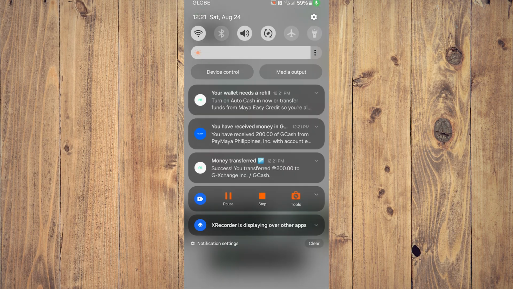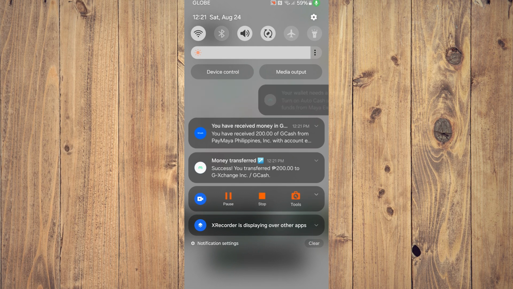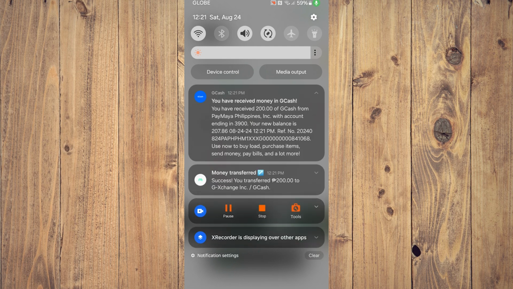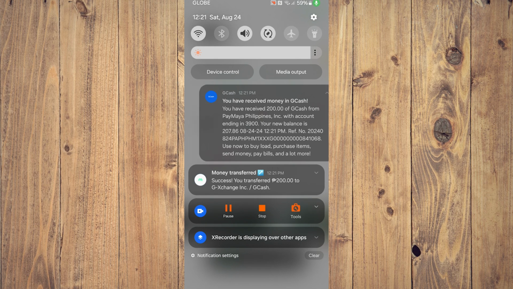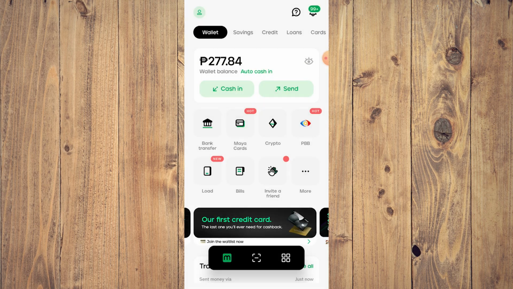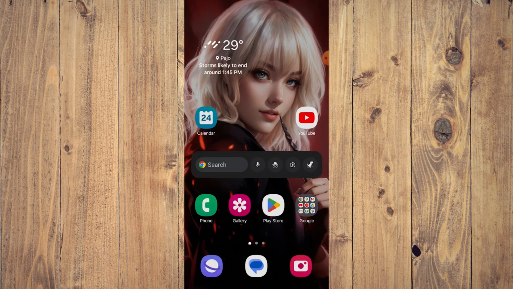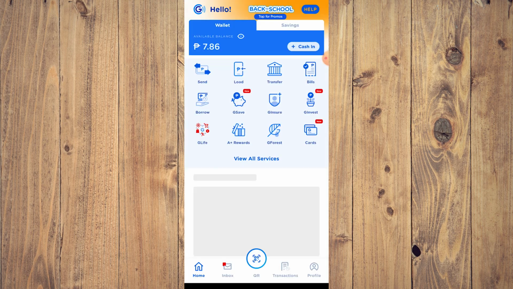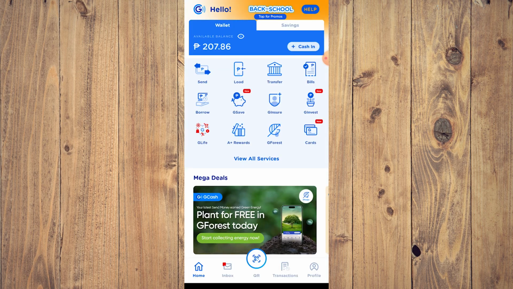So if you, as you can see here, you turn on auto cash now. You have received, as you can see, this is the text, you have received money, right? So now we go to GCash. Let's close Paymaya and let's open GCash. So as you can see in our bank account, before it was only 7 pesos 86 centavos, right? Now we have 200. So now we do the same thing.